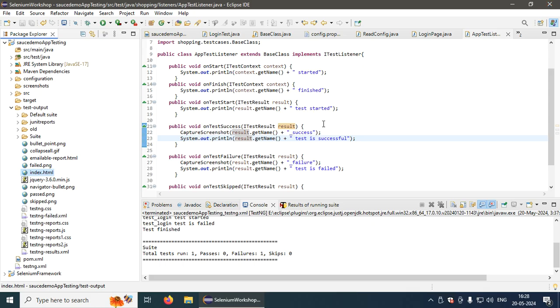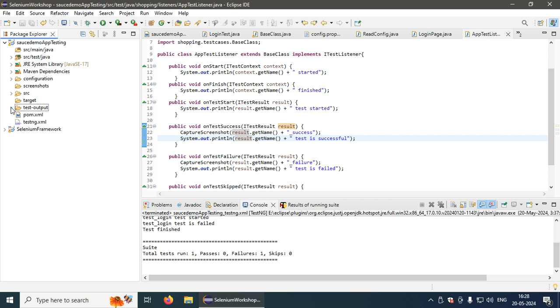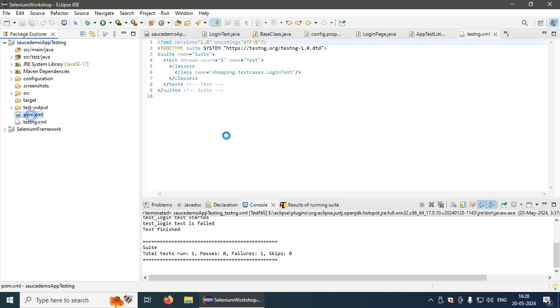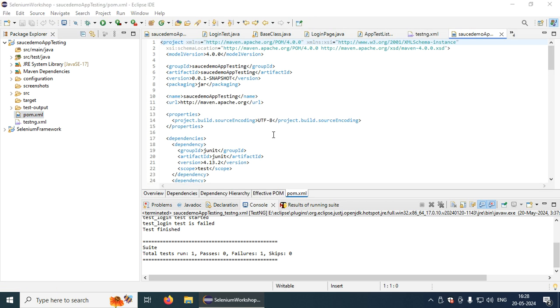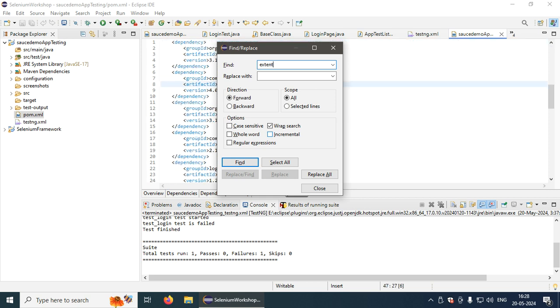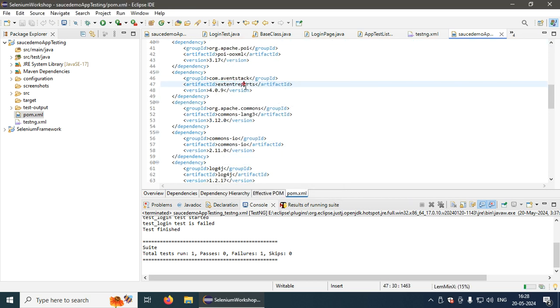Now let us get back to implementing the extent report. To implement extent report, we will require three things. One is our jar file, which we have in our pom.xml file. Let me quickly check on that. Here you can see I have added the dependency for extent reports.